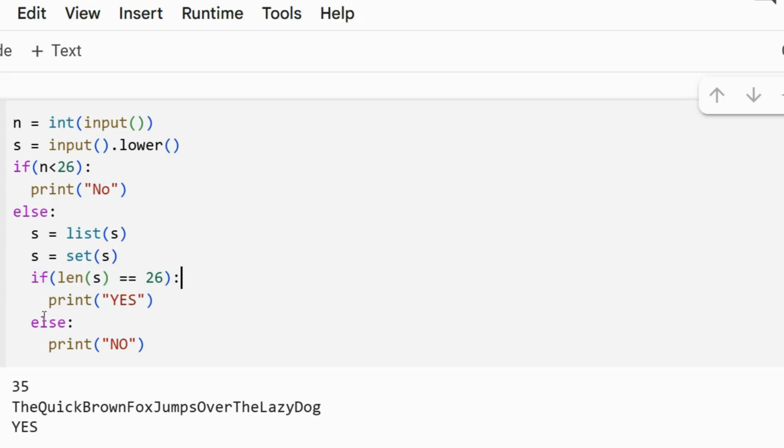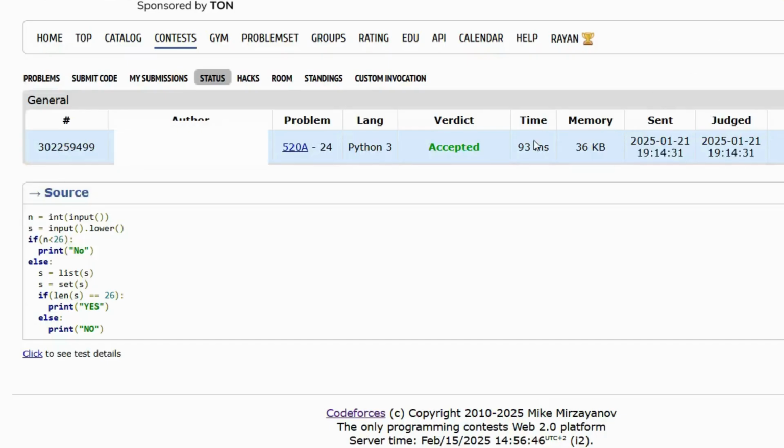Solution complexity. The time complexity of this solution is O of n, where n is the length of the string. The space complexity is O of 1, because the maximum possible unique characters in English are fixed at 26. By implementing this approach, we successfully pass all test cases, ensuring correctness and efficiency.